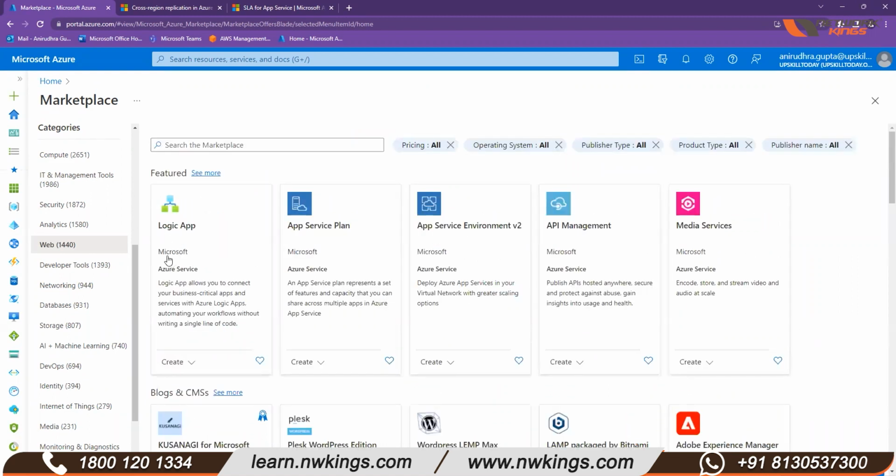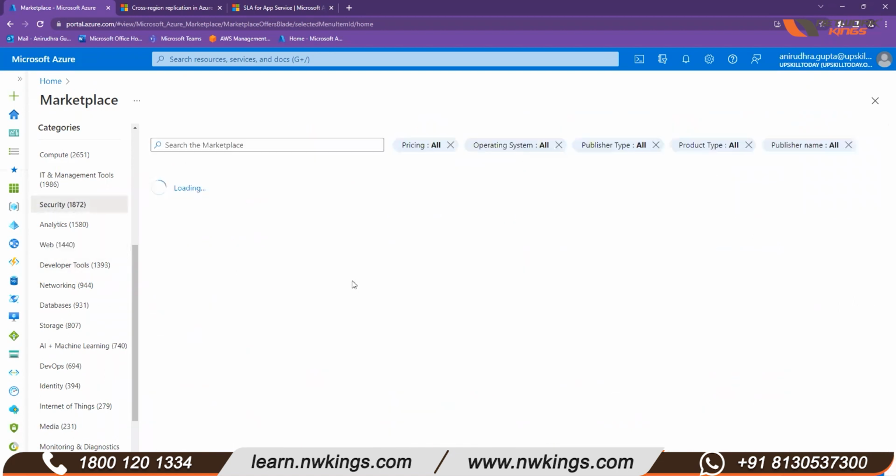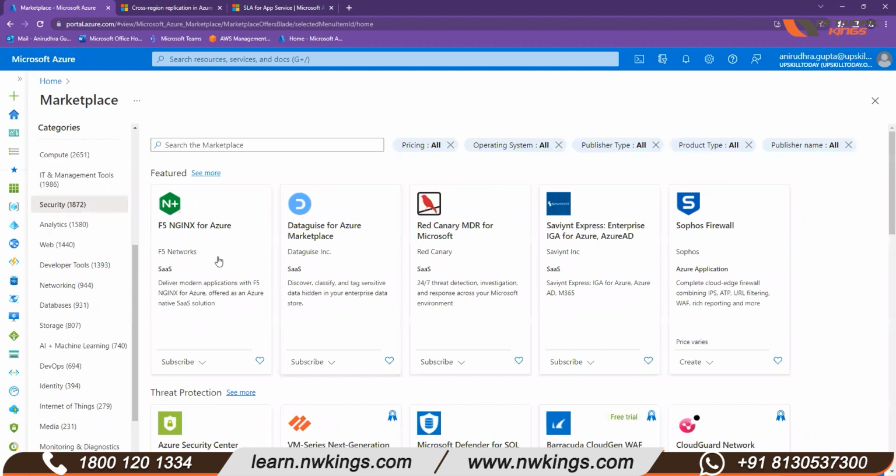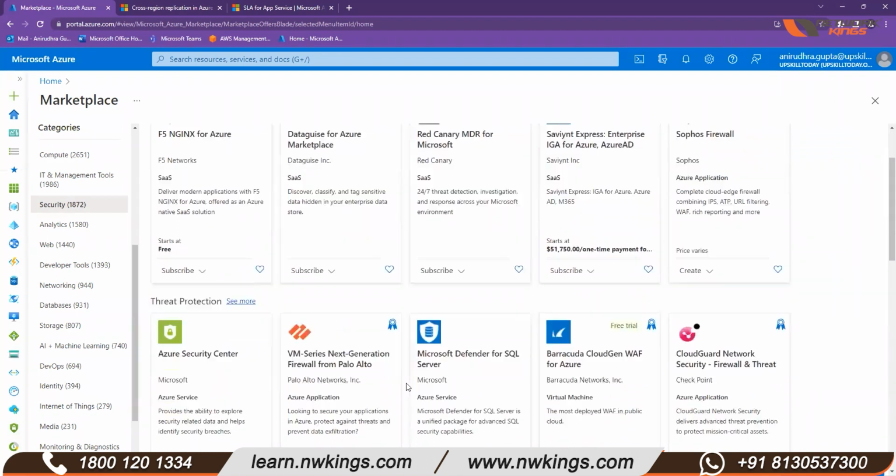So this all you can see here. This is by Microsoft, all of it. Okay. And if I come to security, you can see this is by F5 Networks. This is not by Azure. So they have worked with Azure to get this service made in the cloud. Okay. And then you can just work with them just like any other service.